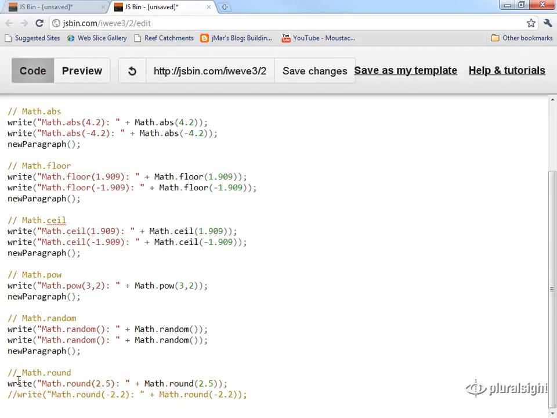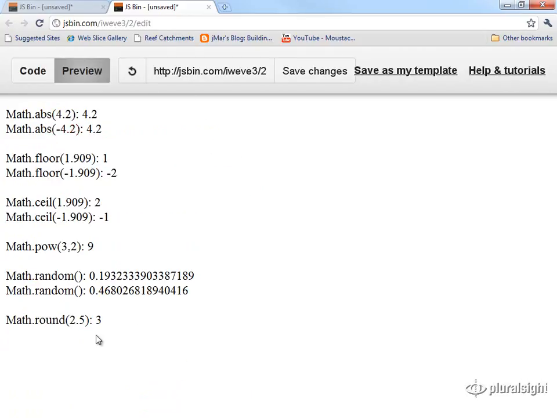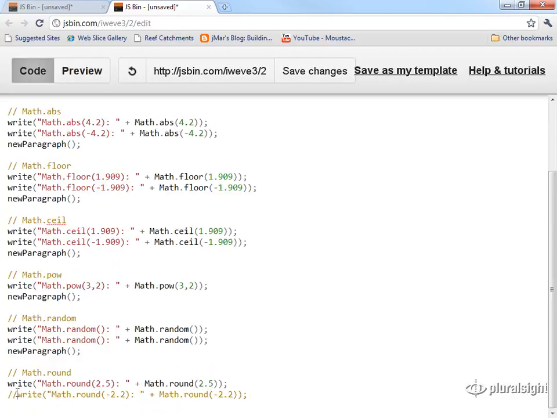Math.round returns the nearest integer value, so if I round 2.5, that should round up to 3. And if I round -2.2, then I expect that to round up to -2.